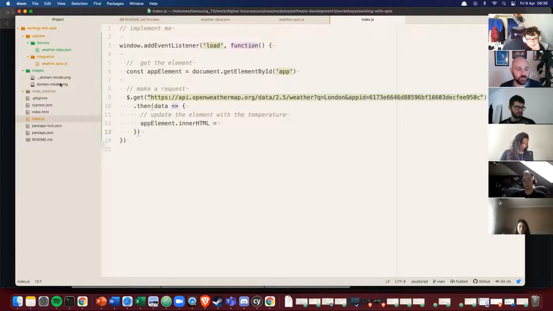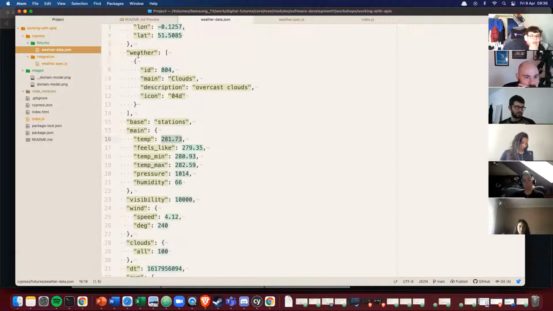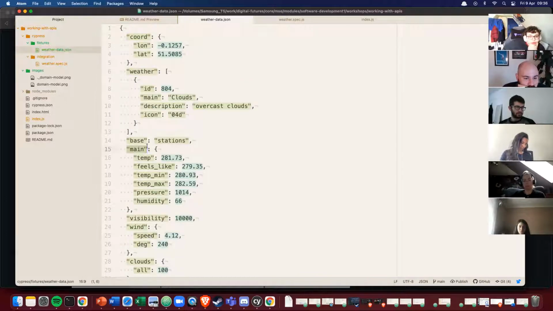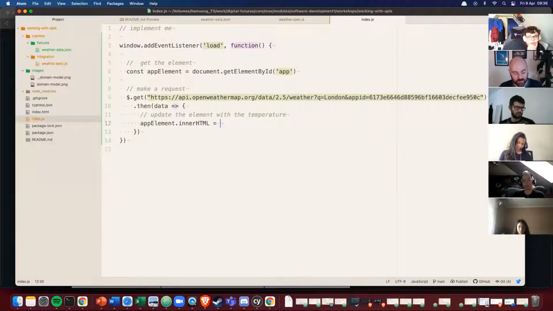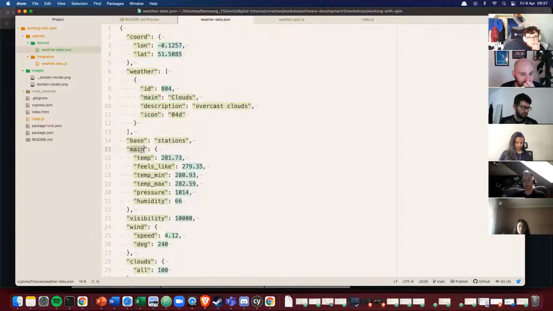And then in order to get at the data, if the data comes back like this, I have to get into the main property, into the temp property to get this value. That's what I want out of this at the moment. So this named argument refers to the response from this API call, data.main.temp, I think, was it? Main temp.